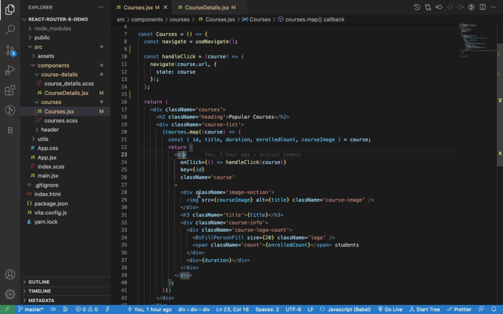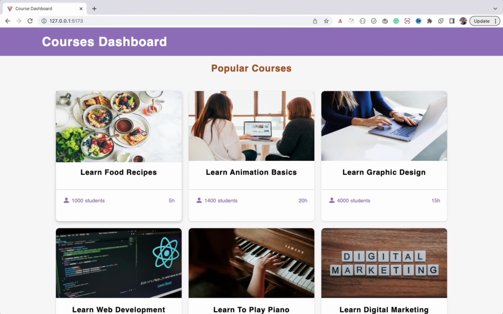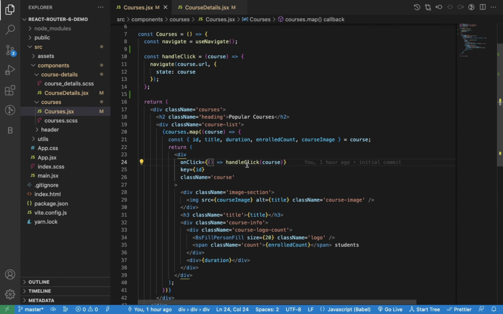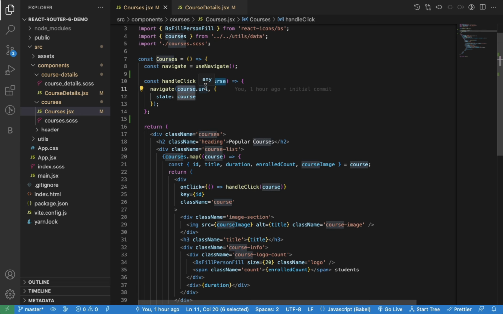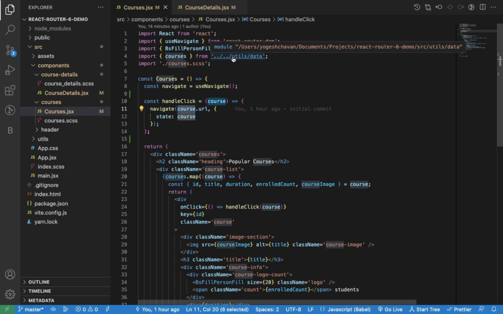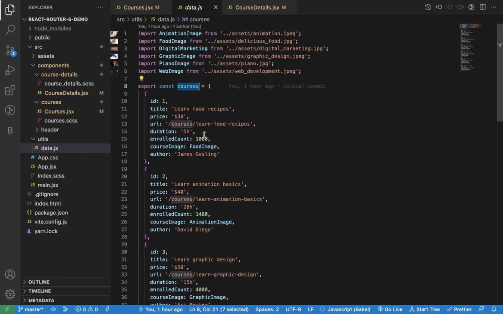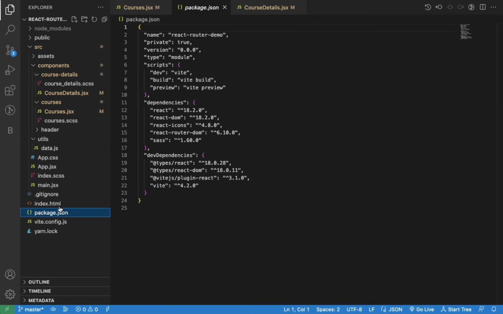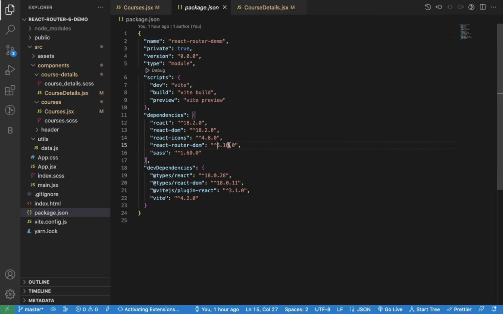So if you see the code, this is the actual card with the image, title, and other things. This card is actually a div, and I have added an on-click handler for that. And when I click on the card, I'm navigating the user to the course URL, which is the details page. The courses here is a constant array I have declared which contains ID, title, URL, and other things. And I'm using version 6 of react-router-dom, so I'm using the navigate method to redirect the user to the details page route.